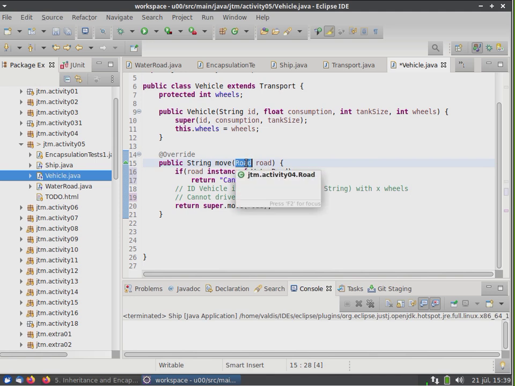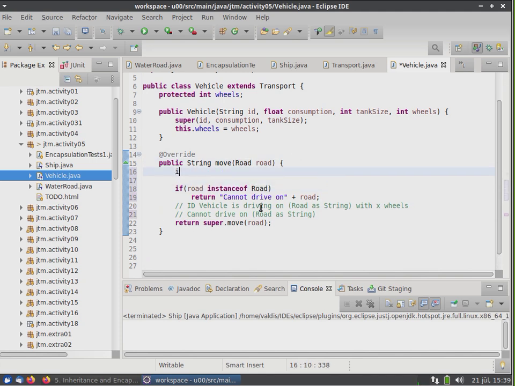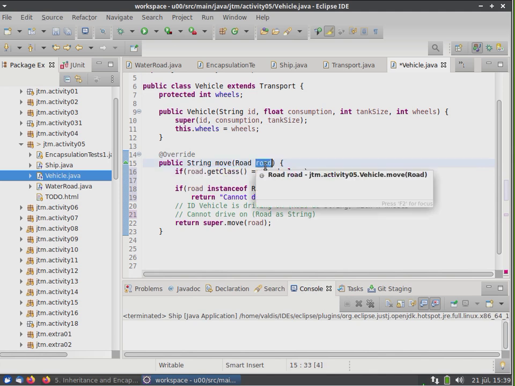But here we have a problem that road is a more general type, and if I say if road is instance of road, it will always return true, because any other subtype will also be road. And therefore, to make it more future proof, I will do it a little bit differently. I will check for the exact specific type of this road.